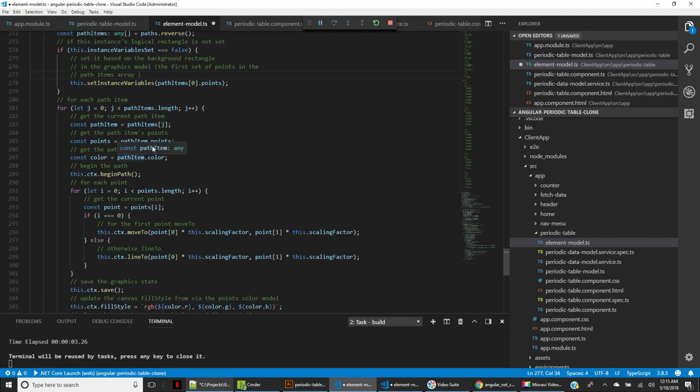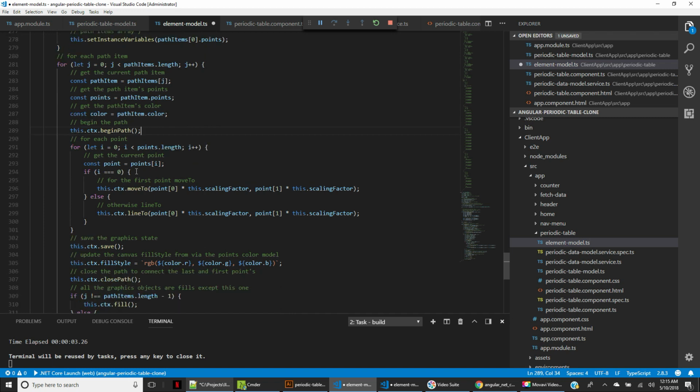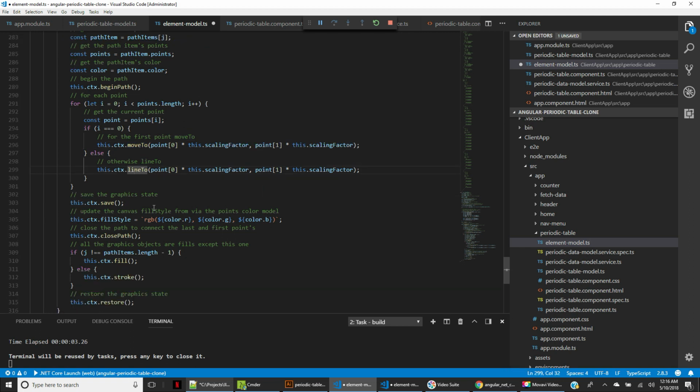Once we get into the loop, we grab a path item out of our path items array, get the path item's points, get the path item's color, and begin the path. Then, for each point, we get the current point. For the first point we moveTo in the Canvas Graphics API, this is what starts a path. So it moves the renderer to this point to start drawing a line. Once we've gone through this first iteration, everything else is going to be lineTo. So every time we get a new set of x and y coordinates, we moveTo and then lineTo. So that draws all of our graphics.